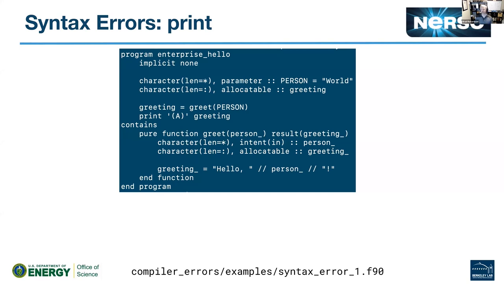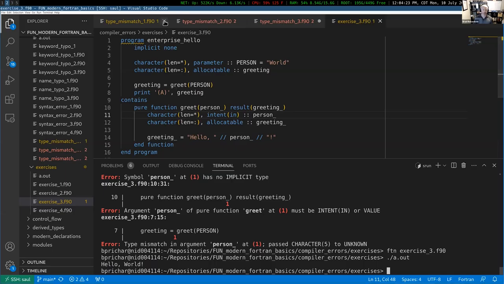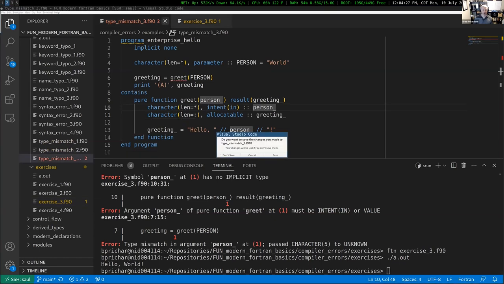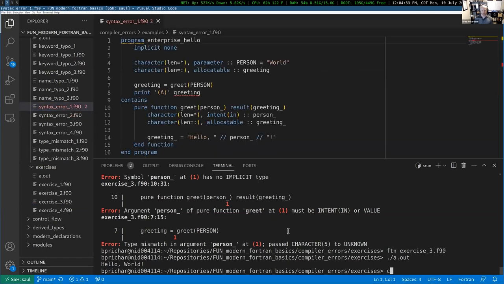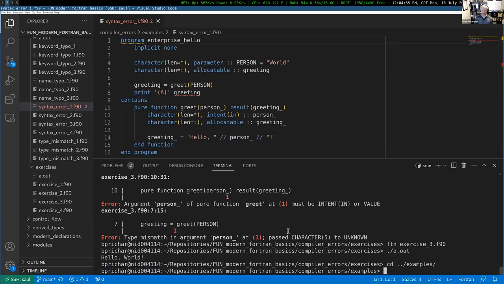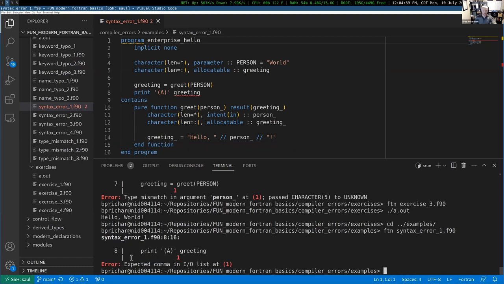So let's take a look at some examples of errors you can make in terms of syntax. This one's got a syntax error on the print statement. If I recall, the compiler's pretty good at this one. So let's see what it looks like. Samples, syntax error 1. Yep. Expected comma in IO list at 1. We forgot that comma.